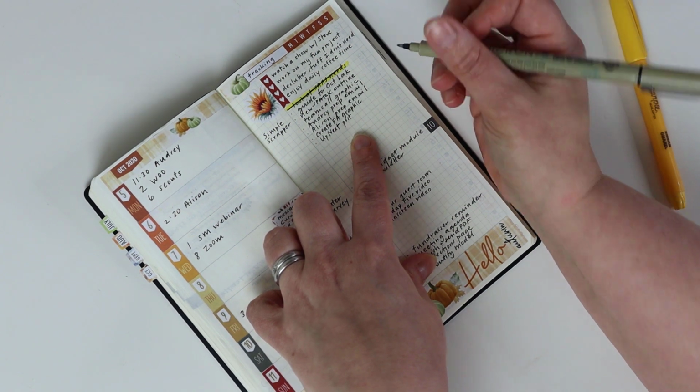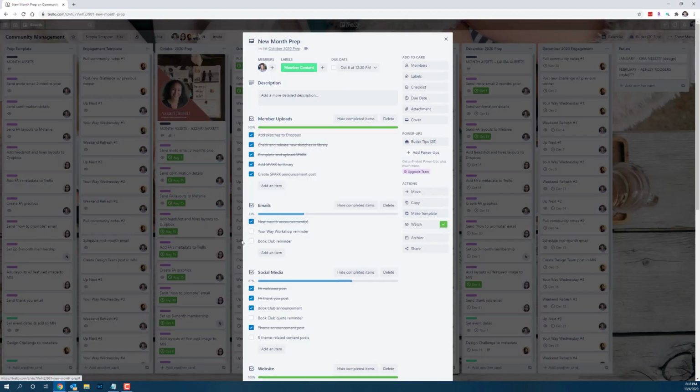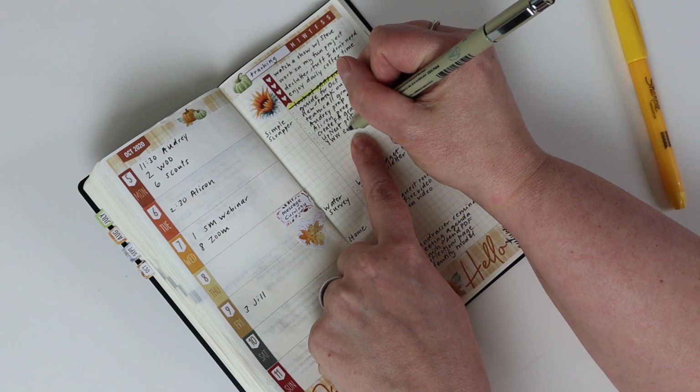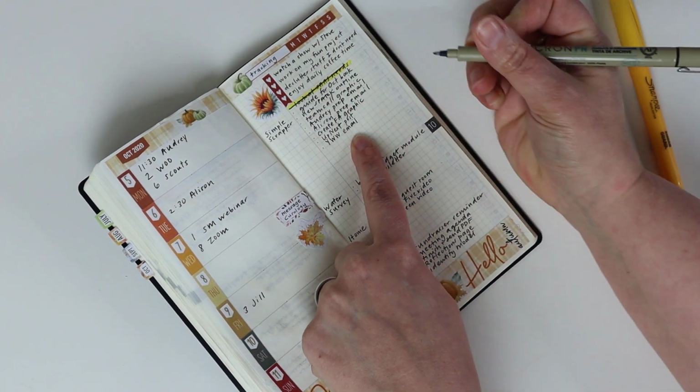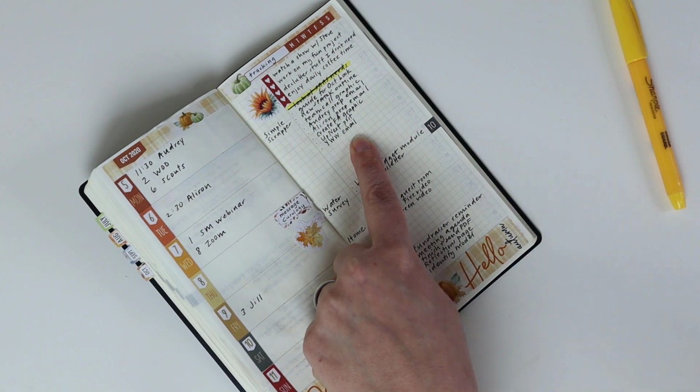And then if we open up this new month prep card here, the thing I need to do next is that Your Way workshop reminder, because I have that on Wednesday at 8 o'clock. So I'll just do YWW email to remind everyone to come to the free workshop. And then the other things will get done later.